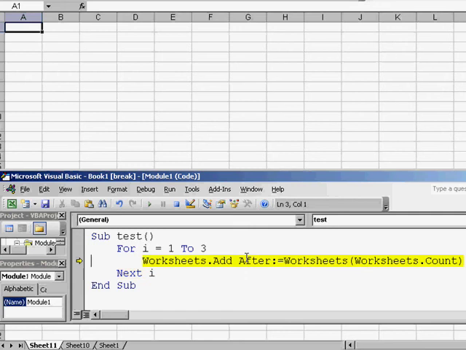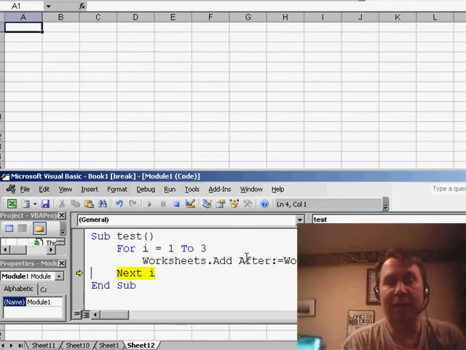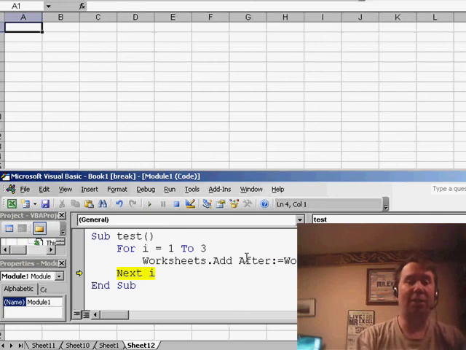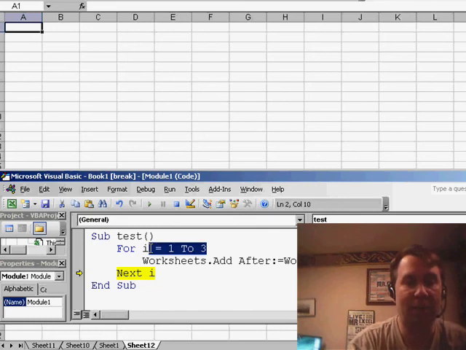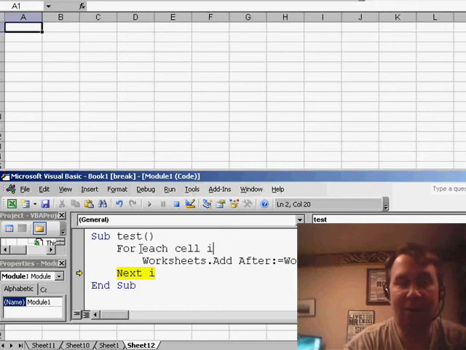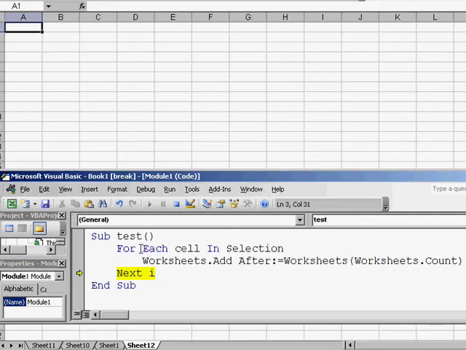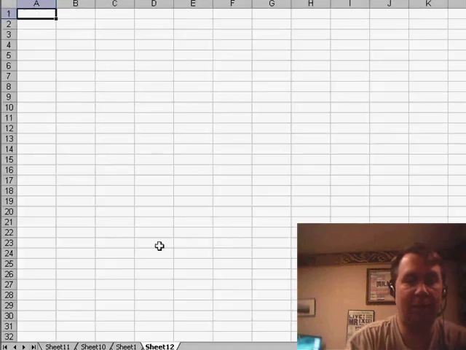So now let's run this a few times, and you'll notice down here the new worksheet, sheet 12, will be added after sheet 1. So that's the trick in order to be able to add these worksheets. Now, the other thing you'll notice is that after we add the worksheet, the new sheet becomes the active sheet. So in JB's case, we're basically going to say for each cell in selection, we're going to add a new worksheet, and then we can rename the active sheet .name equals cell.value. And then next cell.